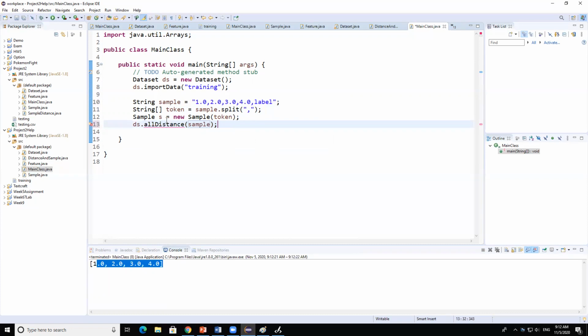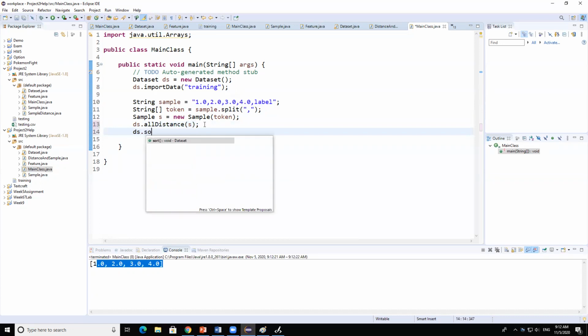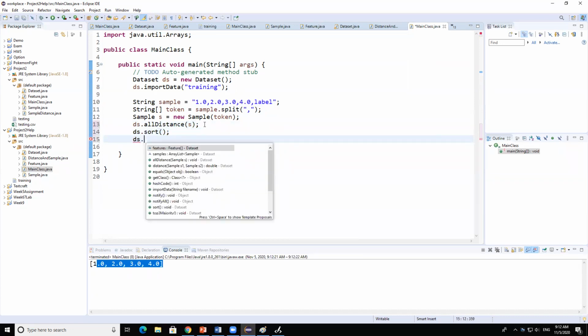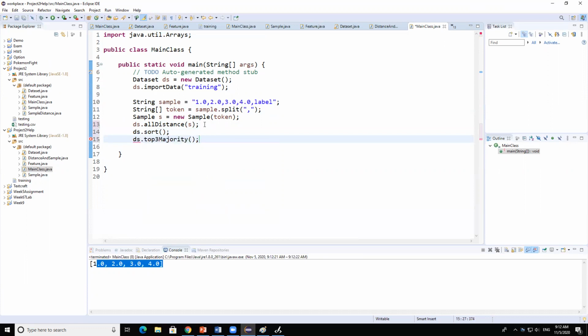String s. Oh, wait, no, it's not sample, it's s. And then ds.sort, right? And then ds.top3majority. So that's the one label that you need to get. Since this one gets a label, you're going to do string s.setLabel is this.